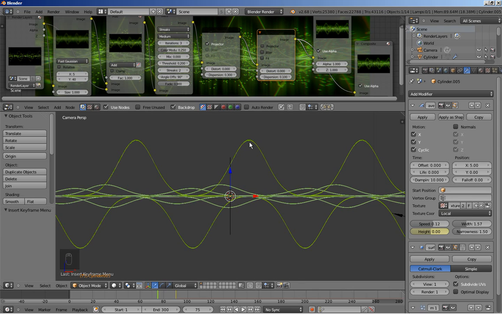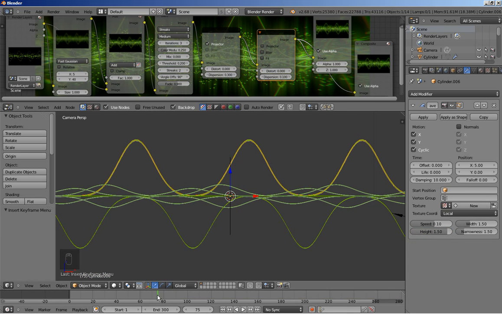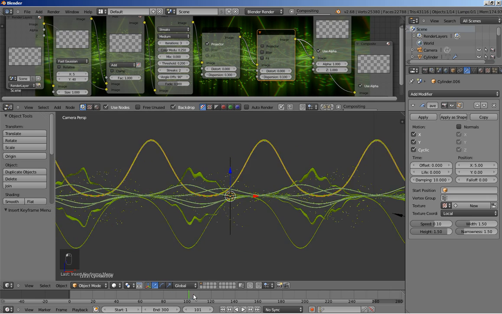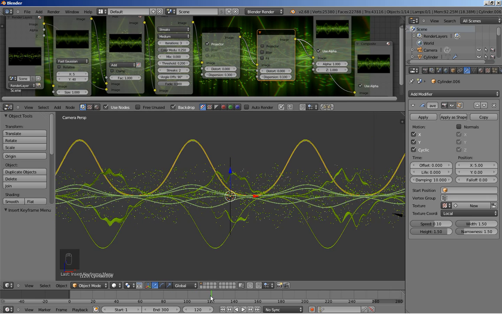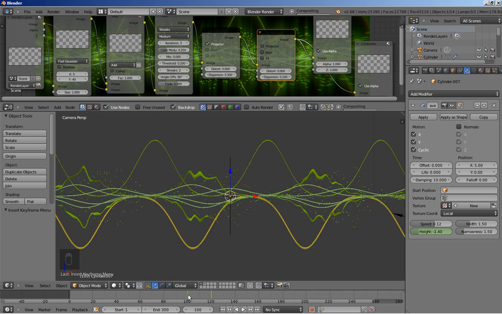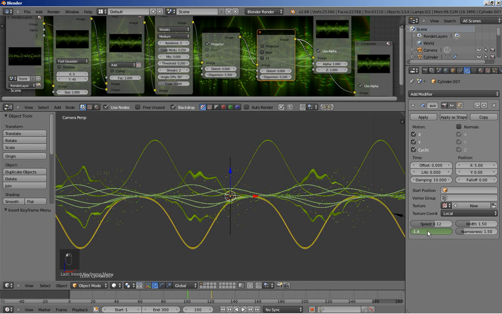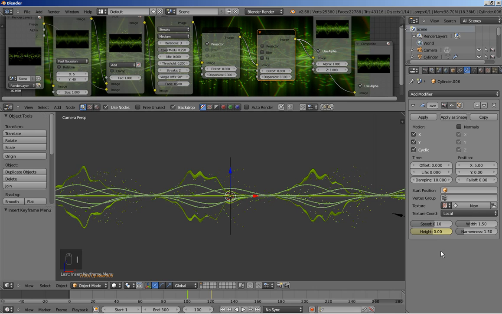I'll do the same thing for the big waves here. Let's move them to about here at 120. Hit the I key to insert the keyframe for the height at 1.5 for frame 120. And this one as well, hit the I key. And then move down to frame, let's say, 100 and set this one to 0. Hit the I key to insert. Select this one, set it to 0 as well, and then hit the I key to insert another keyframe for the height.